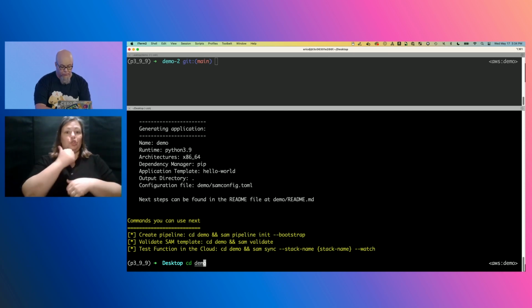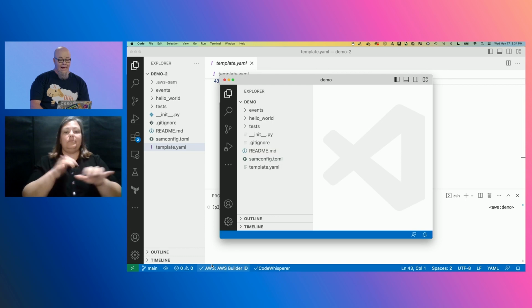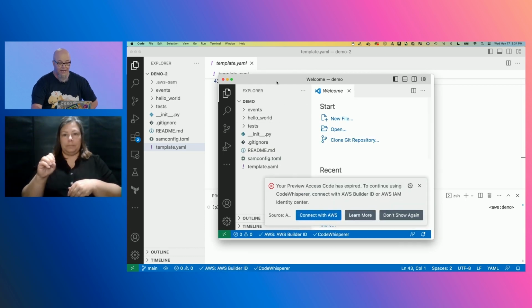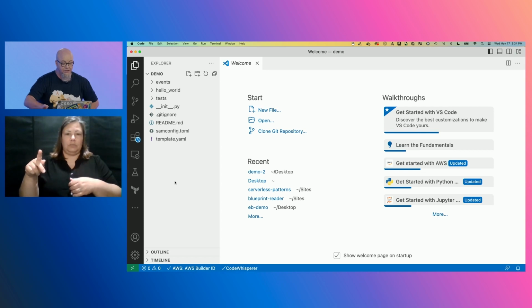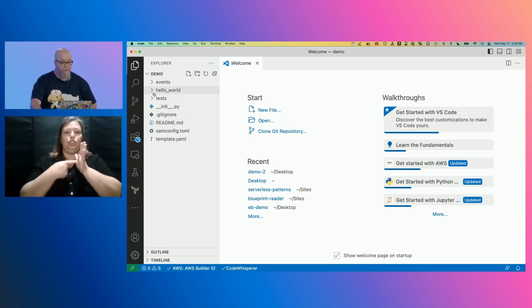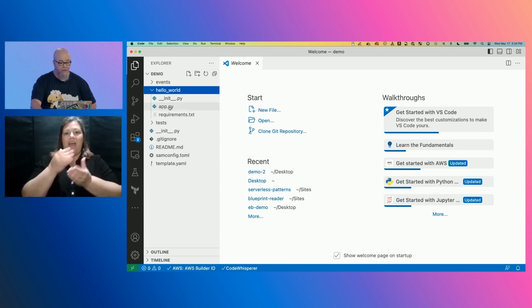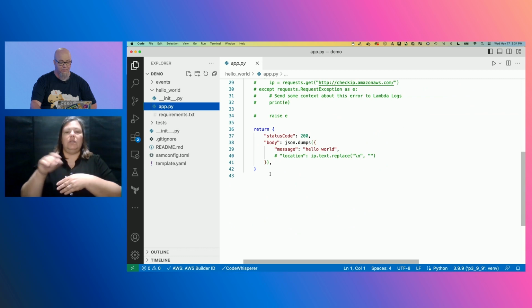So let's go in there real quick. I'm going to open it up in code, by spelling it properly. So now we have this application. My preview of something or other is gone, so we're going to get rid of that. I'm just going to show you real quick what we've got: the folder, the Hello World. This is our Lambda function. That's our code. This is a boilerplate, so we've got a lot of things there to help you understand it.